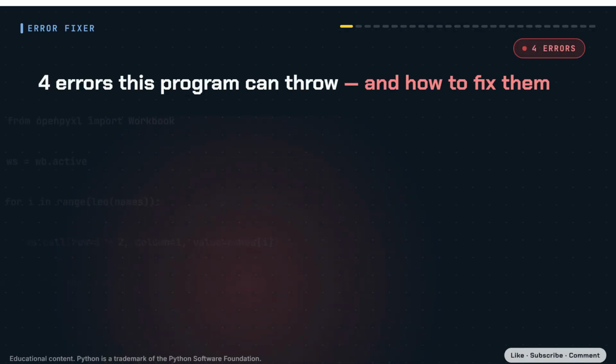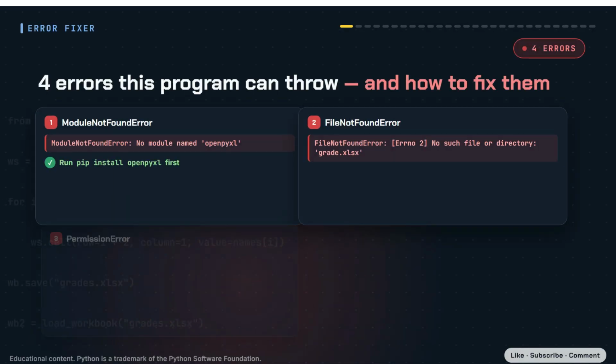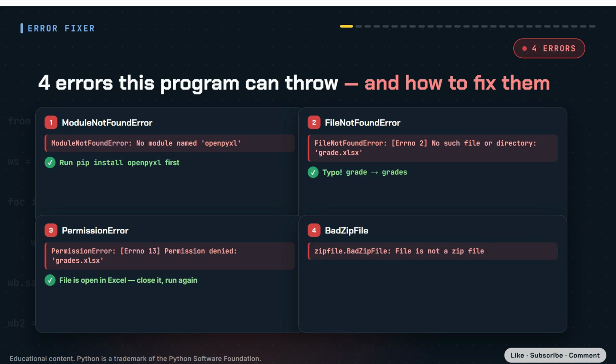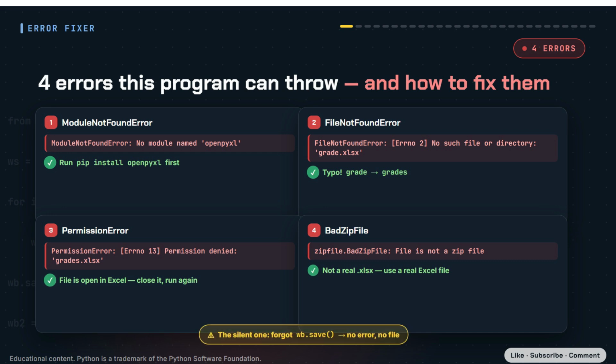Four errors this program can throw. 1. ModuleNotFoundError. You ran the code before installing openpyxl. Fix it with pip install. 2. FileNotFoundError. A typo in the name. Grade instead of grades. Check the spelling. 3. PermissionError. The file is open in Excel, so Windows blocks the save. Close Excel and run again.